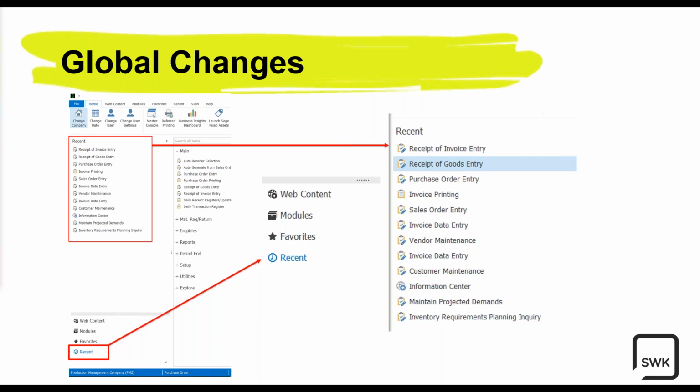Additionally, the last tab accessed on the ribbon persists after exiting Sage 100. So for example, if the favorites tab was the last one that you used when you were in Sage 100, when you exit and re-enter, it'll be the active tab when you log in.